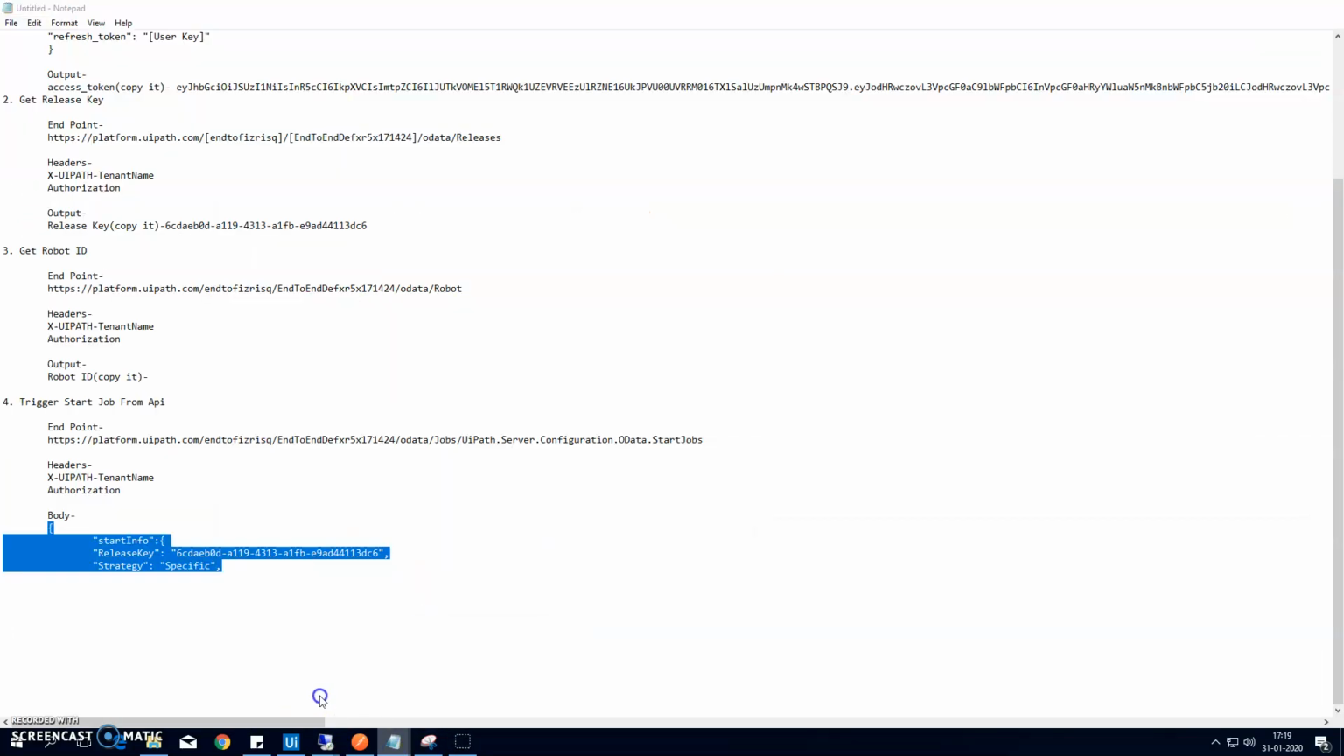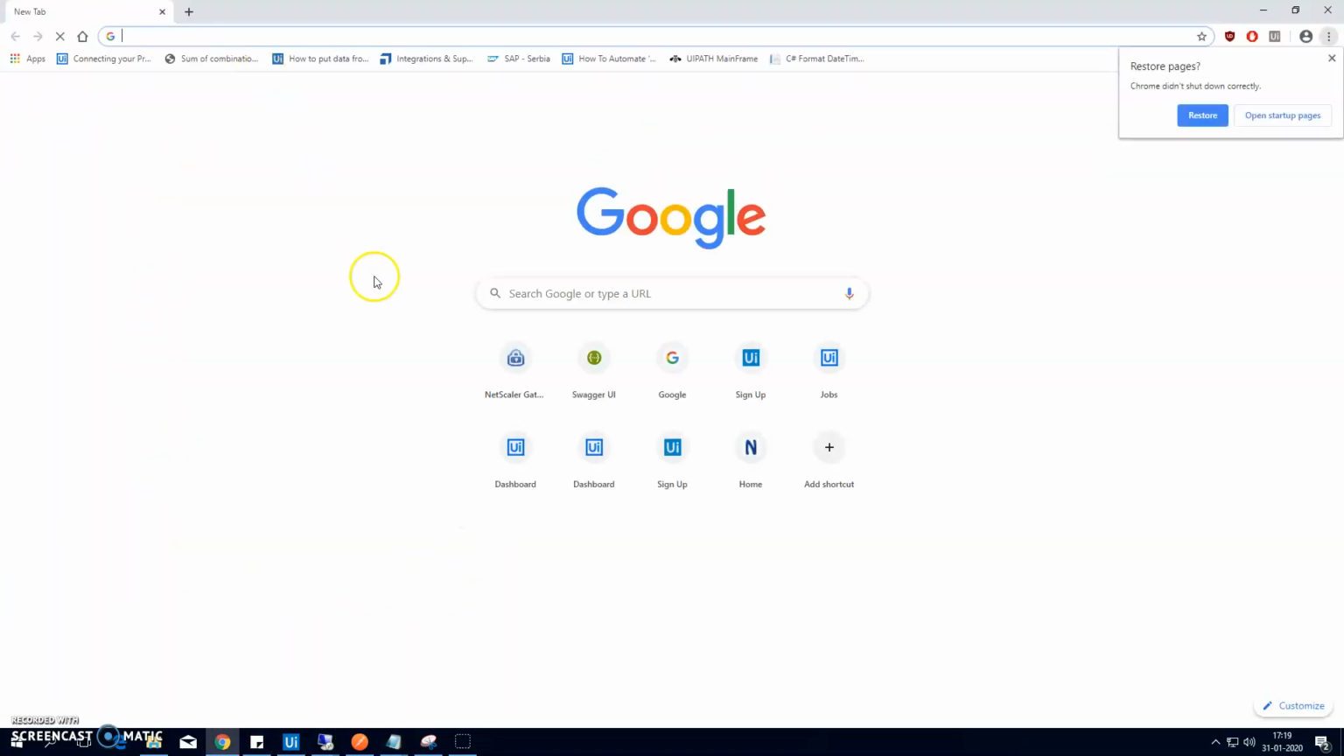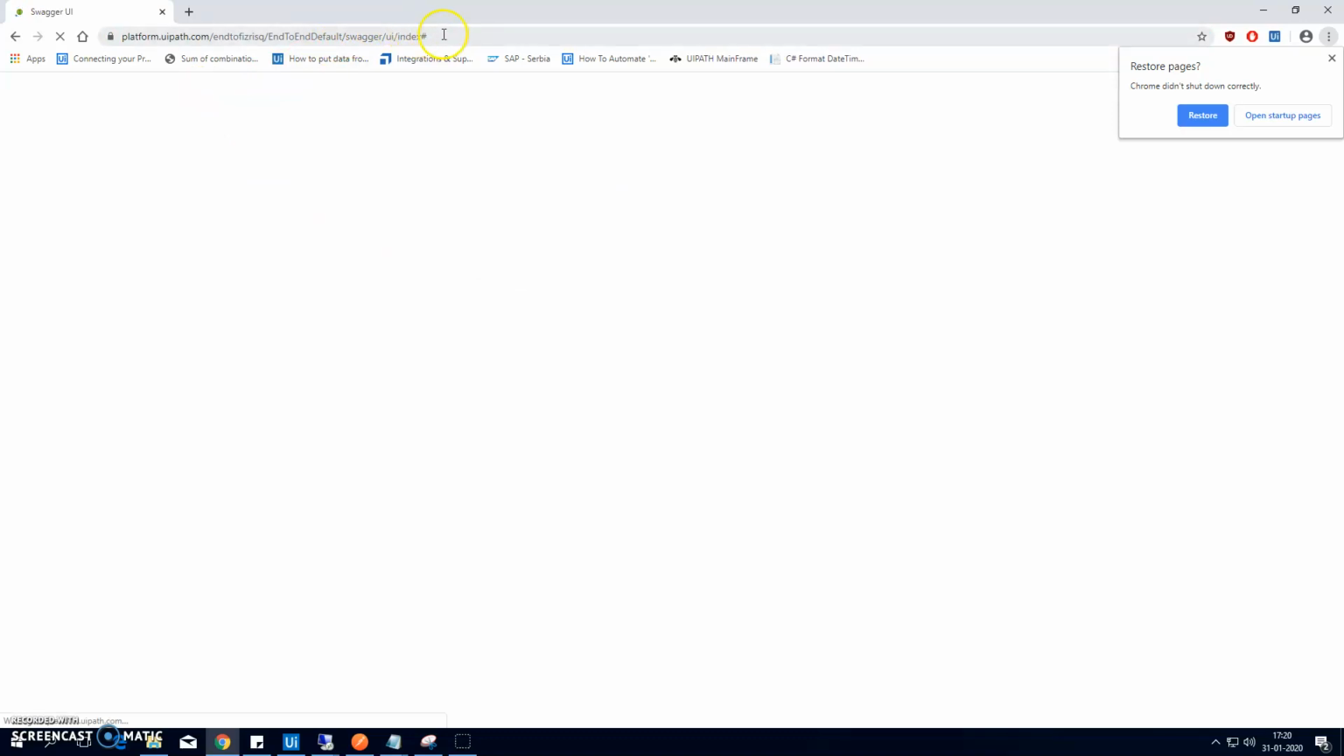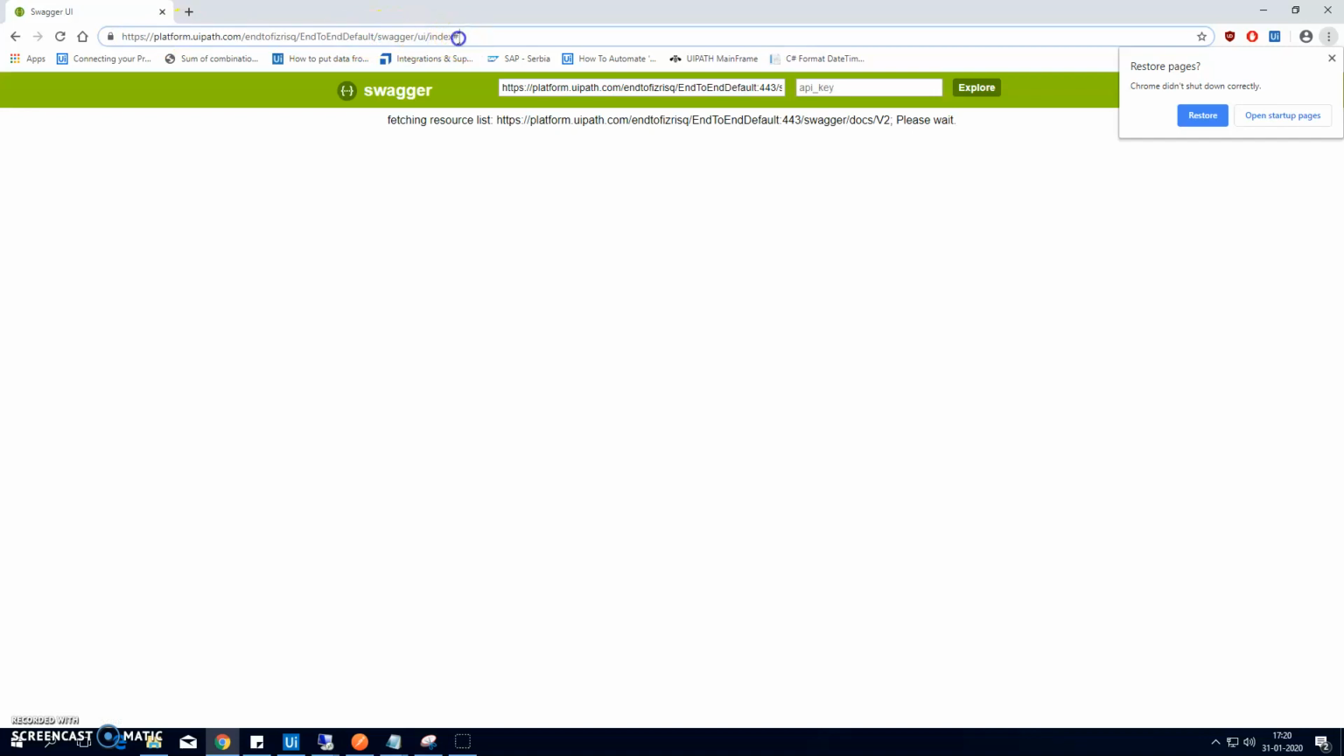But again, you might be having one question that how I got this endpoint details. So if you open Google, we have a Swagger UI. This is my Swagger UI. I will click it here. So how you gonna fetch this UI? You need to write your orchestrator URL here, and then Swagger, then UI, then index. So once you hit on this URL, you are going to get all the endpoints that you are going to use to do the API call.